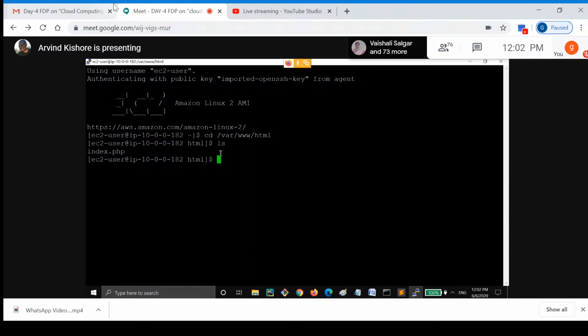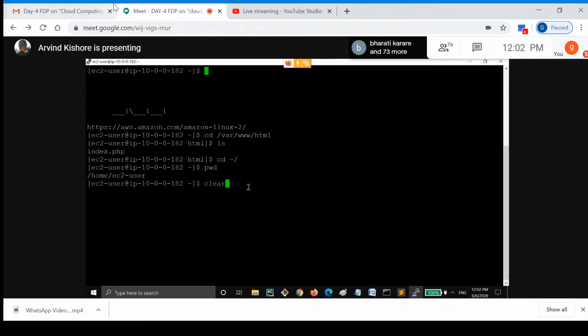Okay. But what we need right now, we just want to run from my public instance. I want to connect to my private instance. Right? Now, how to do that? Okay. So just come back to my user directory, and from here I will run the connection command.